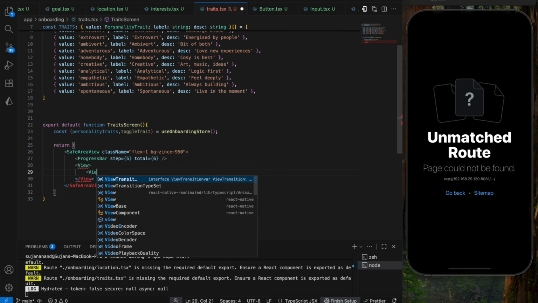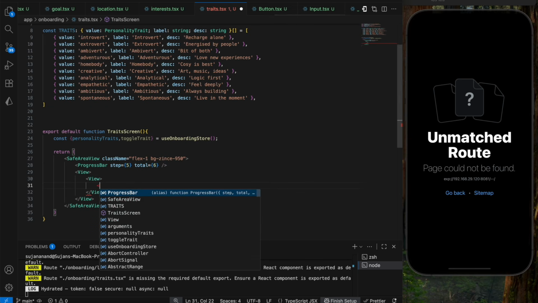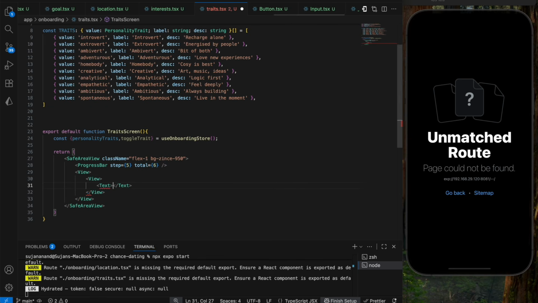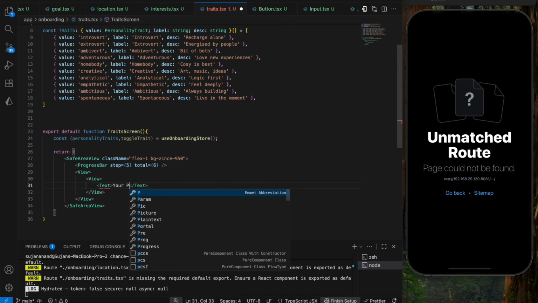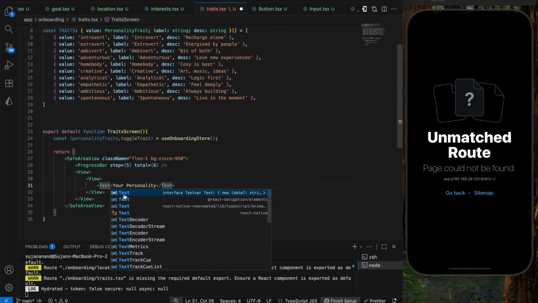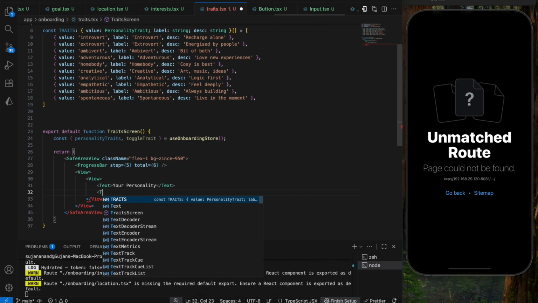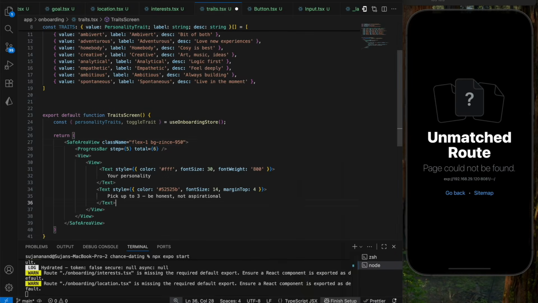Within that, one more view. Here I'm going to have a text basically. This is going to say your personality. So import text from React Native, save the file, and you're going to have one more piece of text over here, second text for the screen. So these are the two pieces of text. Let's format once, save the file.